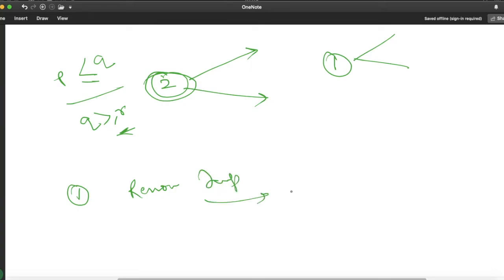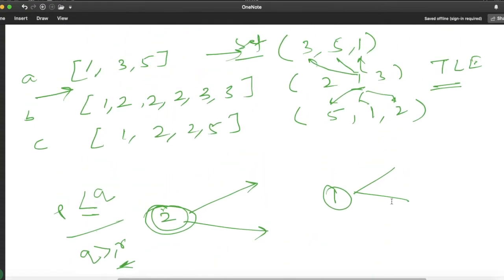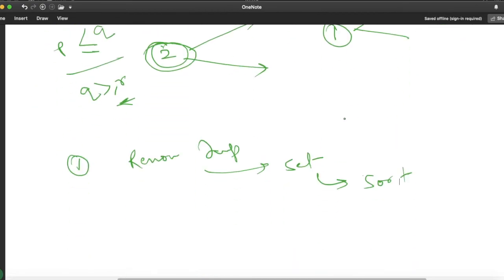So for this we have used the set data structure. After this we will simply use a sort. Now the elements are in sorted order. Now you can see here, let me explain you here.